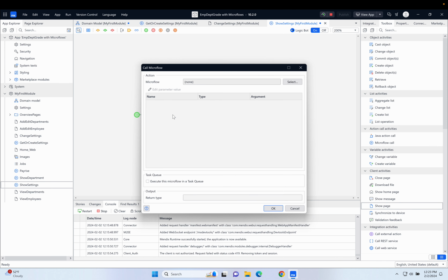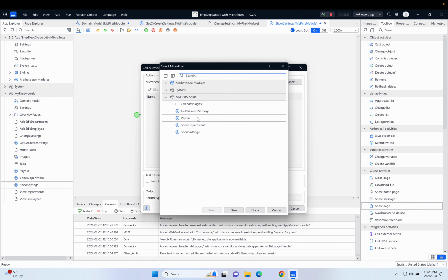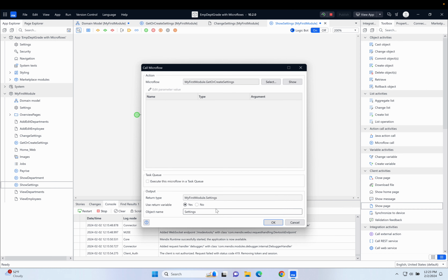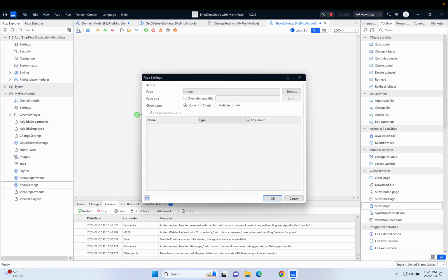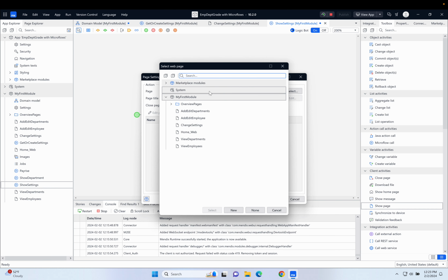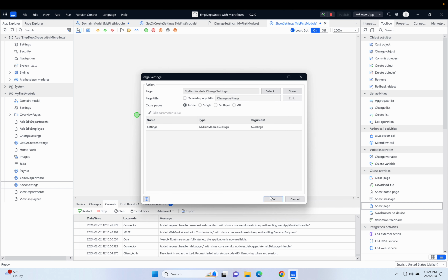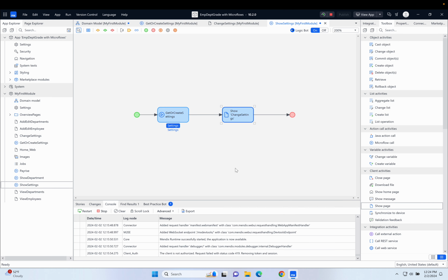So call the microflow. The microflow that we're going to call is going to be the get or create settings microflow, like that. So what that's going to do is run and get the values that we need for this to do its work, but only ever get the first row, get one row. What page are we actually going to show? Well, we're going to show the, we called it change settings page. There it is, like that. Save it.